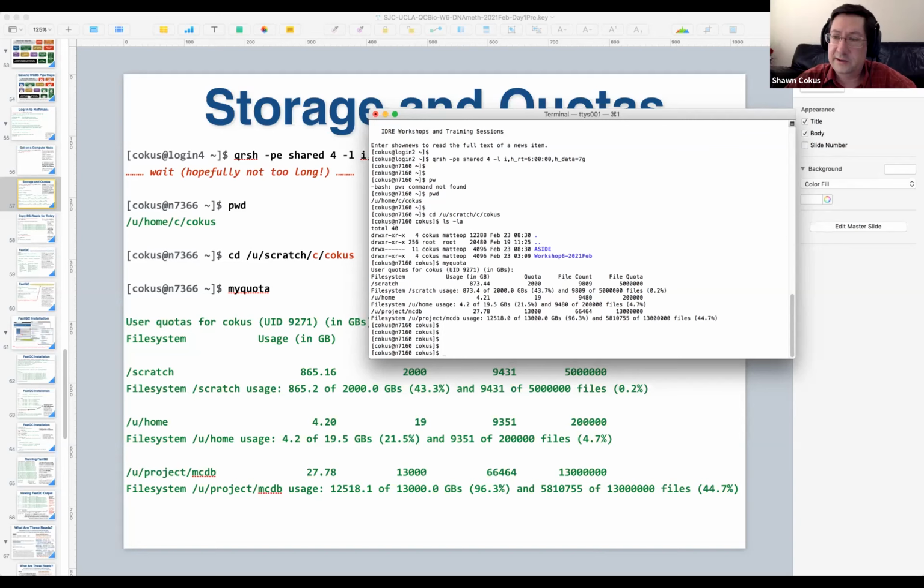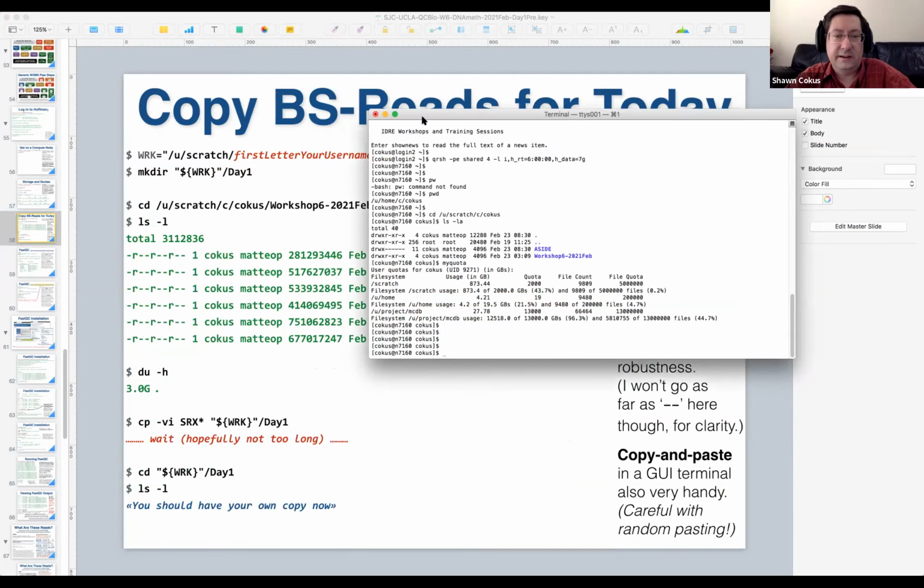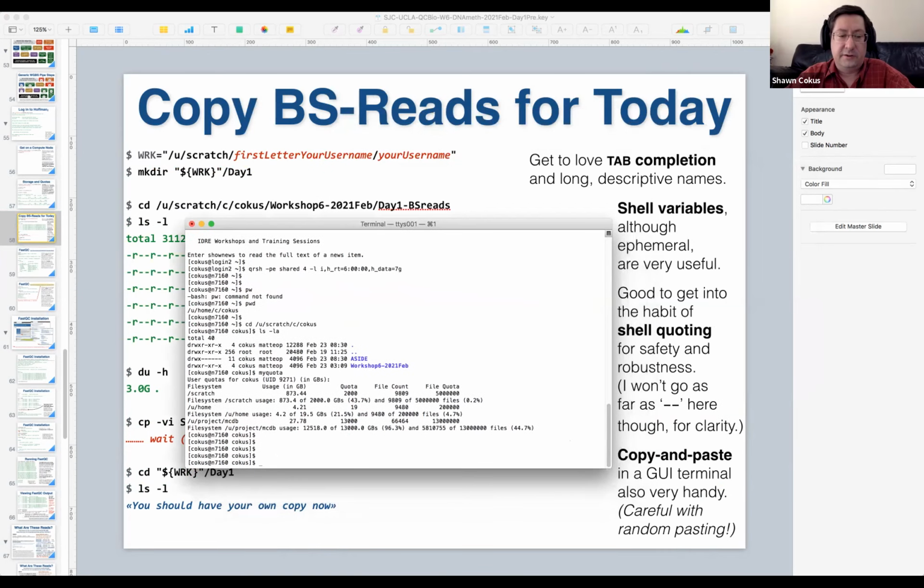You're probably going to be working in Scratch. I'm going to do this workshop assuming you're working in Scratch. So let's all go to your Scratch space.